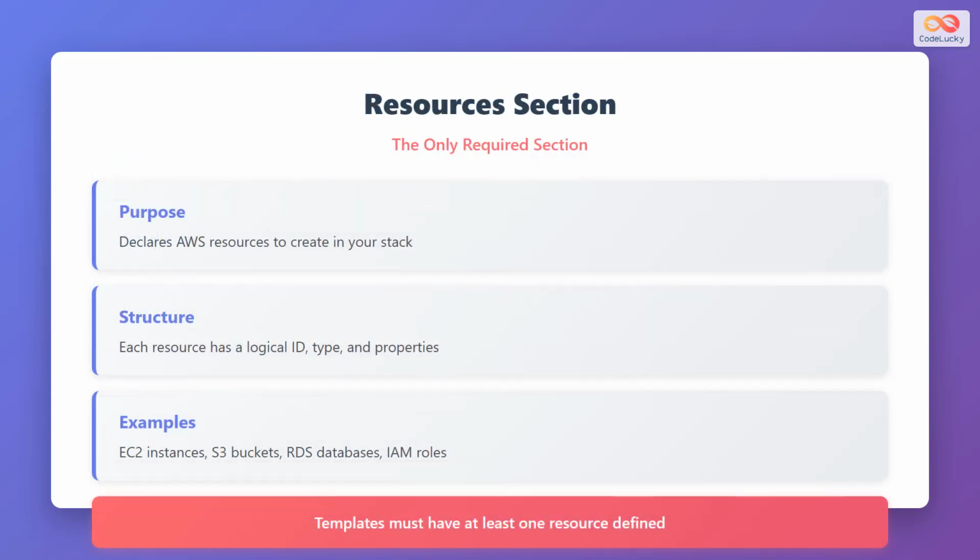The resources section is the only required section in any CloudFormation template. Its purpose is to declare the AWS resources you want to create in your stack. The structure requires each resource to have a logical ID, a resource type, and properties that configure that resource. Common examples include EC2 instances, S3 buckets, RDS databases, and IAM roles. Remember, every valid CloudFormation template must have at least one resource defined, as this is the core component that actually creates your infrastructure.